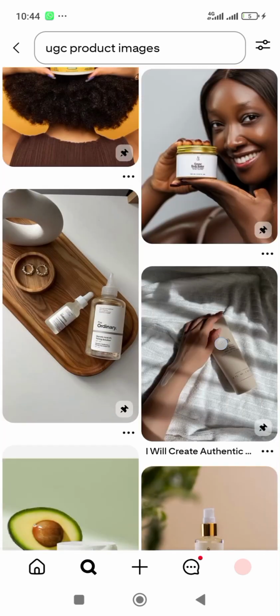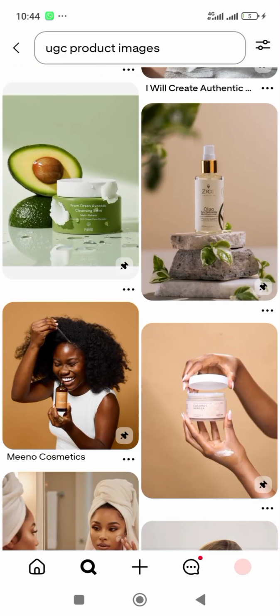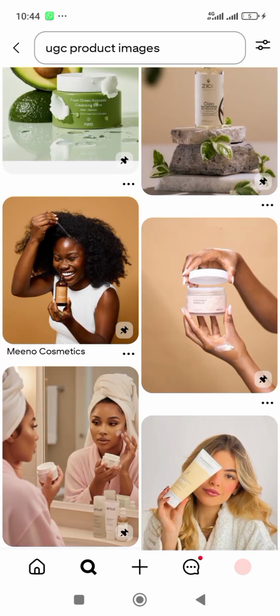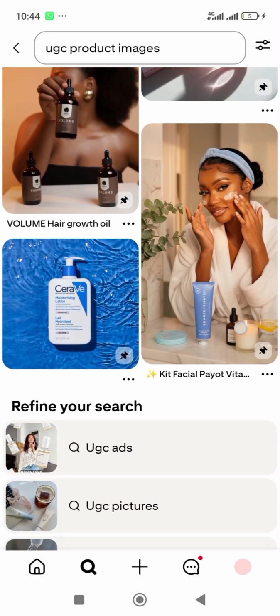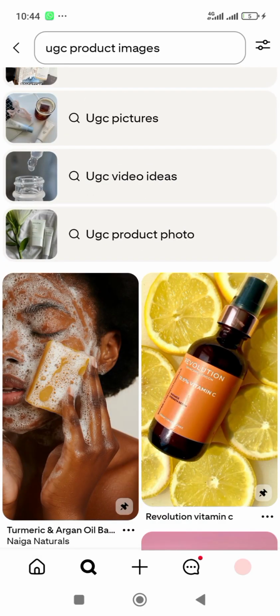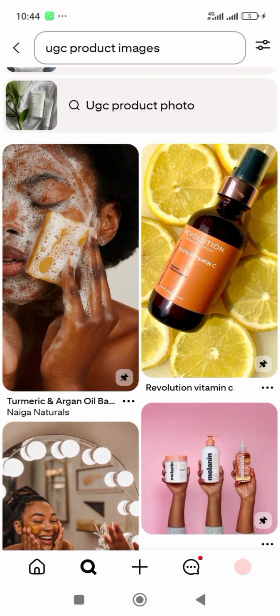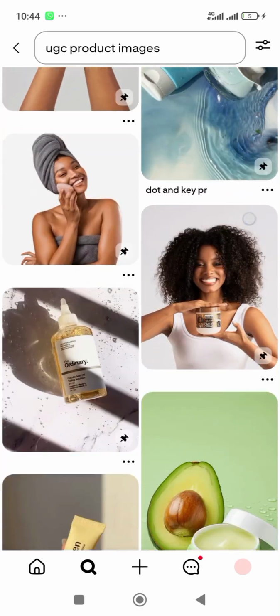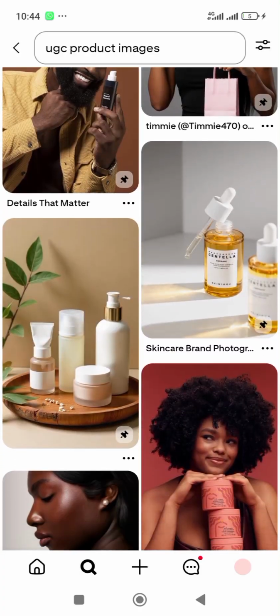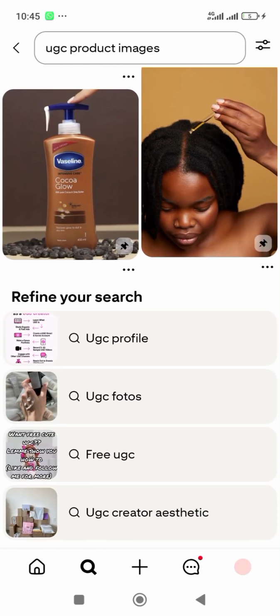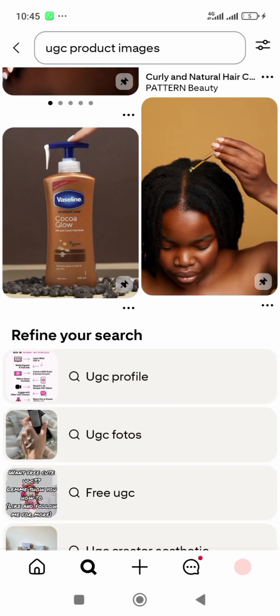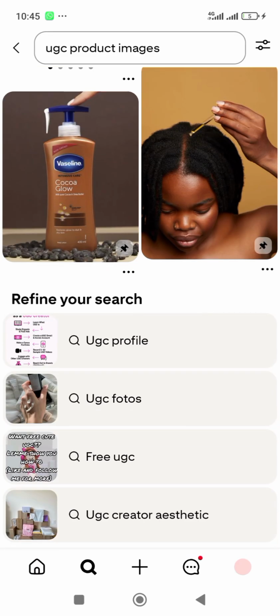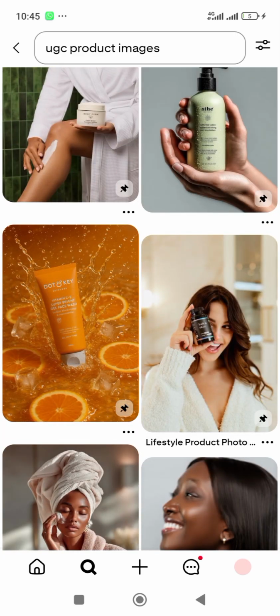Okay, if it's hair cream you're selling, you can just download any of these images just to use as ideas. Basically, you can replicate any of these ideas. Okay, so I want us to use, okay, let's see more. I'm just showing us this to let us see how this thing works. Okay, so you can use this as well. If you are selling a hair product, you can use this. Okay, if you are probably selling serum, you can use this. Okay, then you can use this as well.